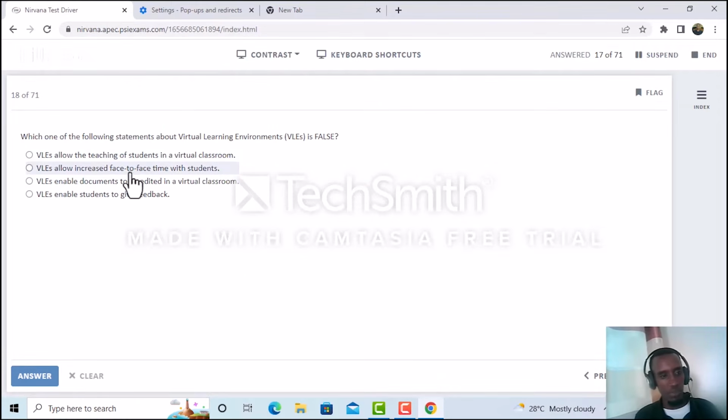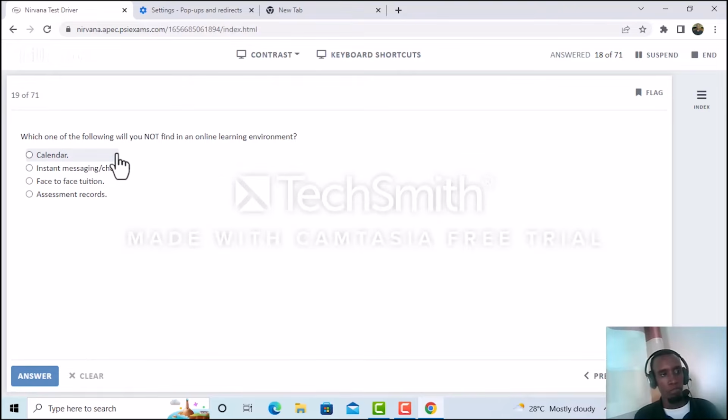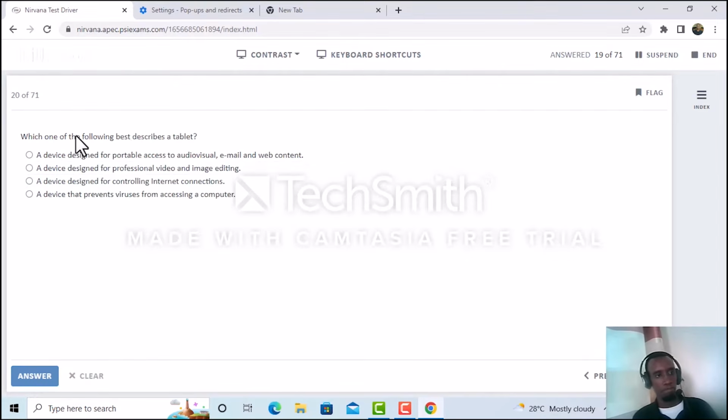So they are saying which is false. Which is false is the second one. It does not allow increased face-to-face time with students. It's just online. Which one of the following will you not find in an online learning environment? We have calendar, of course, face-to-face tuition. It will be online.